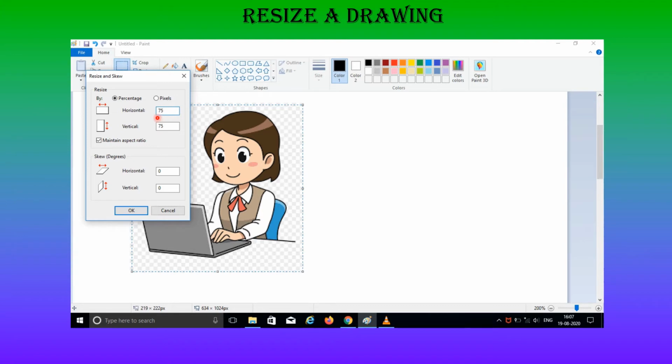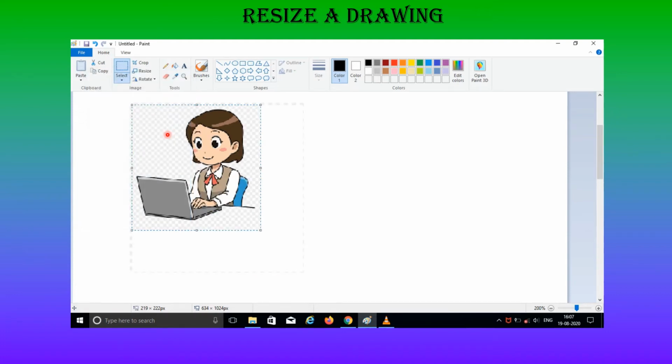Here I am giving 75% to horizontal, so that vertical is automatically updated. Go to the OK button, click the OK button. Now see, you will get the resized drawing. You can see the size here is smaller than the original.